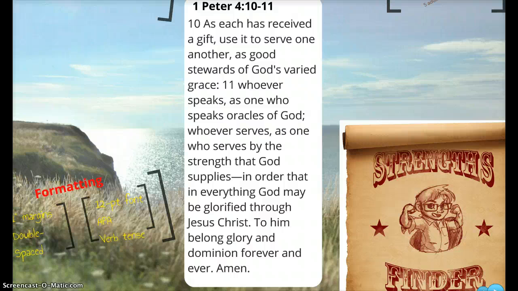And the Bible teaches about this in 1 Peter 4, verses 10 through 11. This is not the only place that this is in Scripture, but I like this verse. It says, as each has received a gift, use it to serve one another as good stewards of God's varied grace. Whoever speaks, as one who speaks oracles of God. Whoever serves, as one who serves by the strength that God supplies. In order that in everything God may be glorified through Jesus Christ. To him belong glory and dominion forever and ever.